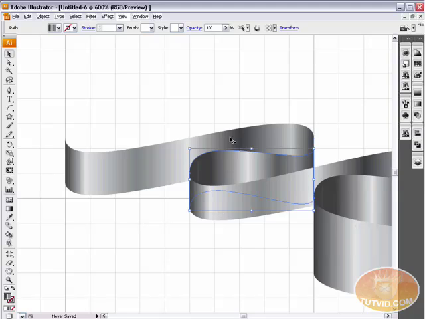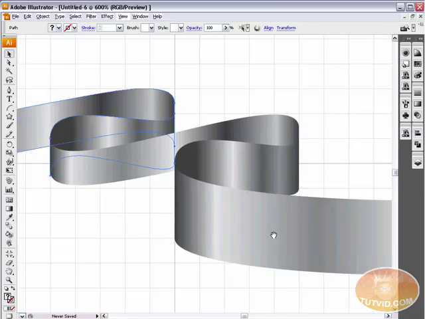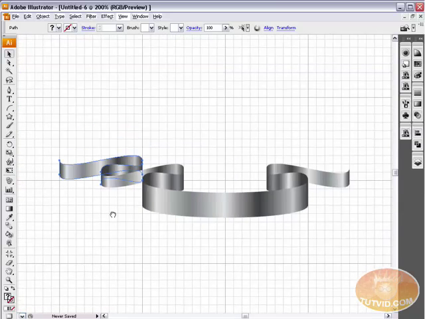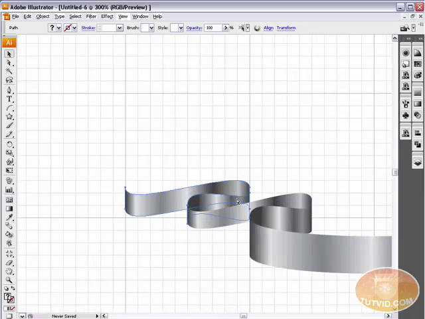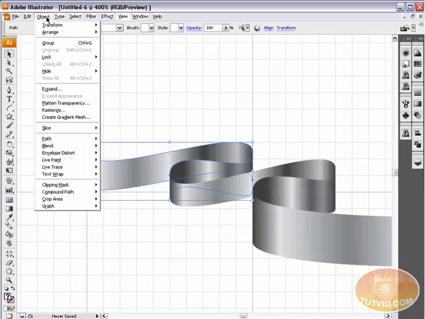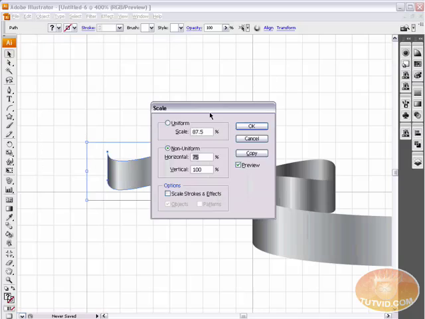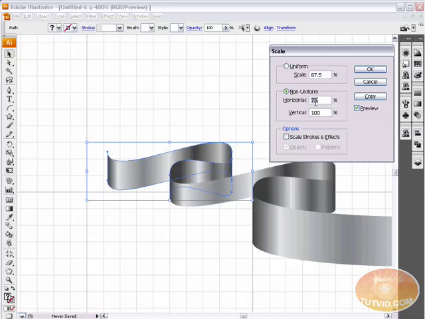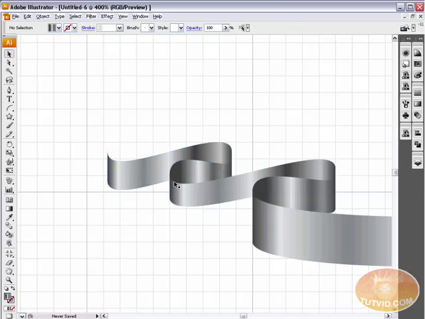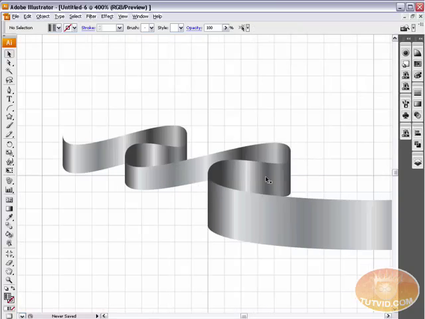But that's not all. We're going to select both of these pieces, and as this ribbon gets away from the main big piece, it's going to start getting slightly smaller. So what we're going to do is come up here to Object, Transform, Scale. And we're going to do a non-uniform scale. We're only going to scale it horizontally, and that by 75%. So hit OK. And there we go. That is slightly smaller than the one just before it.